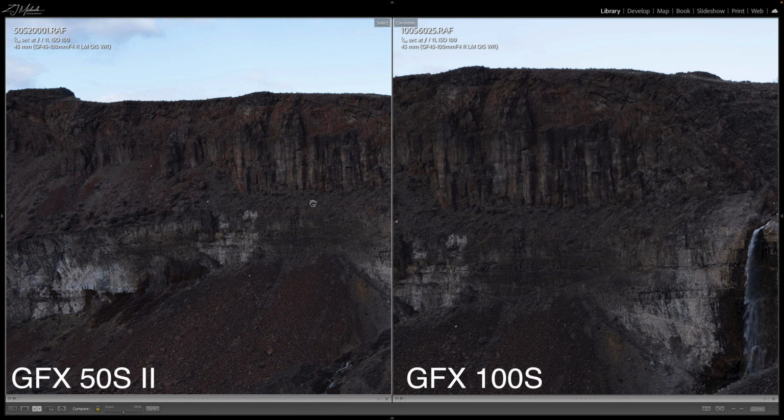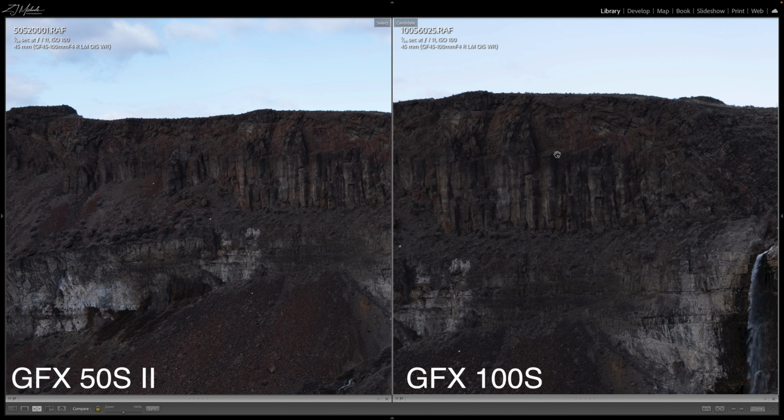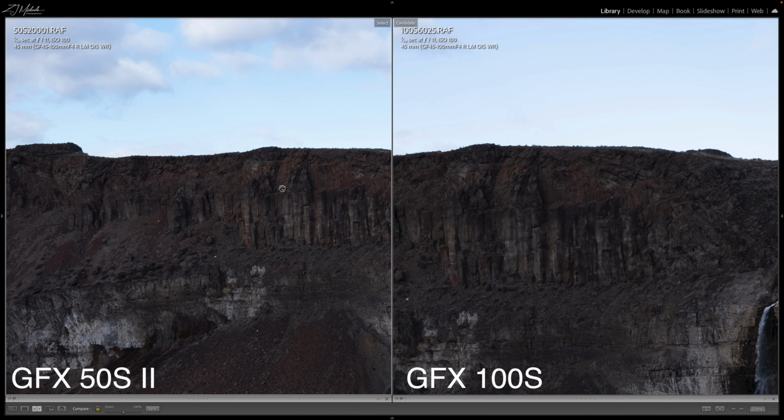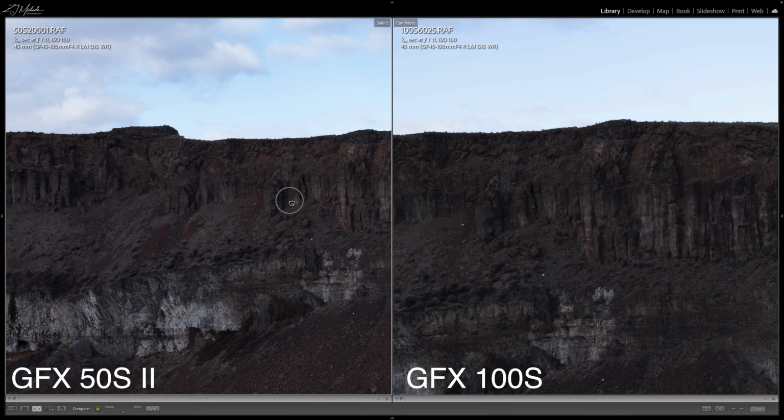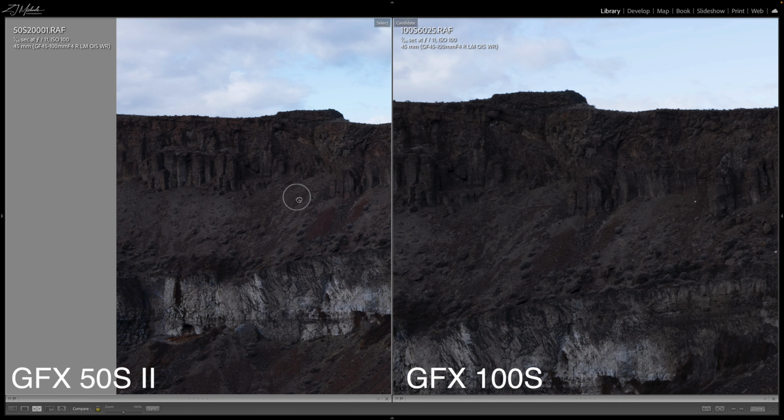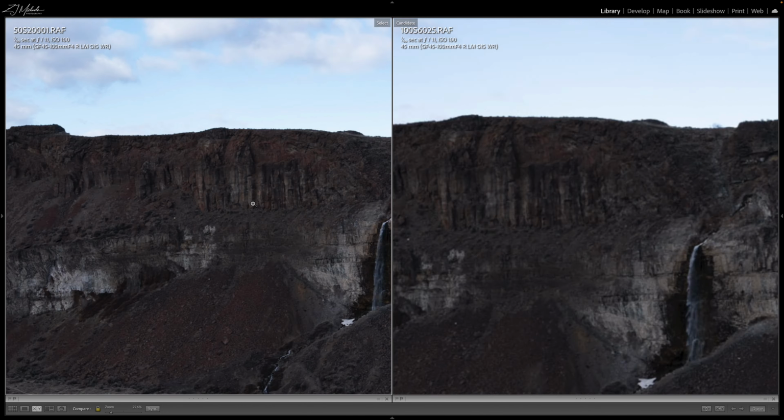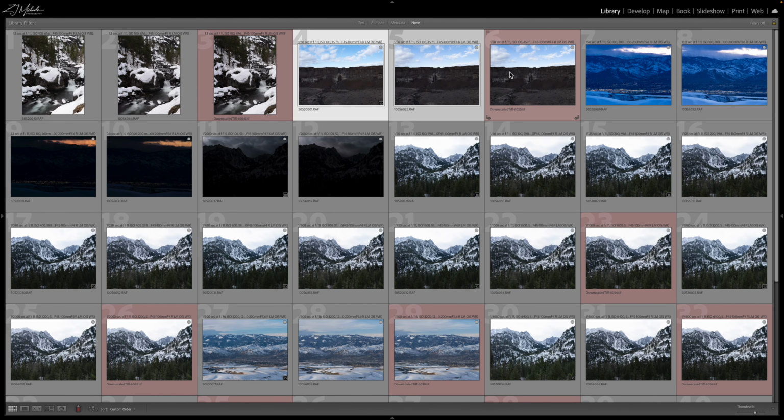But if I was gonna say, does one look better than the other, then yeah, I'd say the 100S looks a bit better. But really, aside from the resolution, no, they look pretty much the same. Alright, let's go ahead. I have a downscaled version of that shot as well.